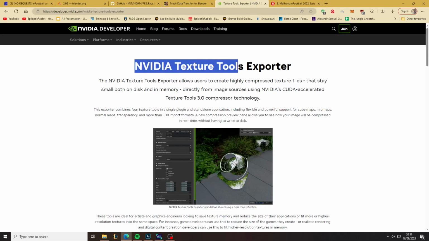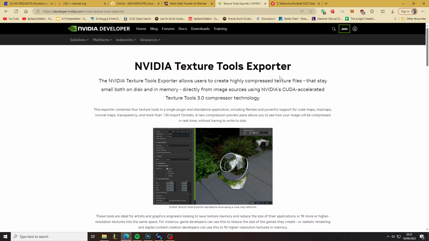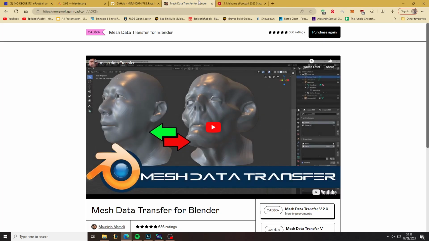You need the NVIDIA texture tools exporter. You can use the Intel one as well. I like the NVIDIA one because it's CUDA accelerated as well. I don't think it makes that much of a difference, but yeah, you need this to save files as DDS so the game can read them in the correct format.